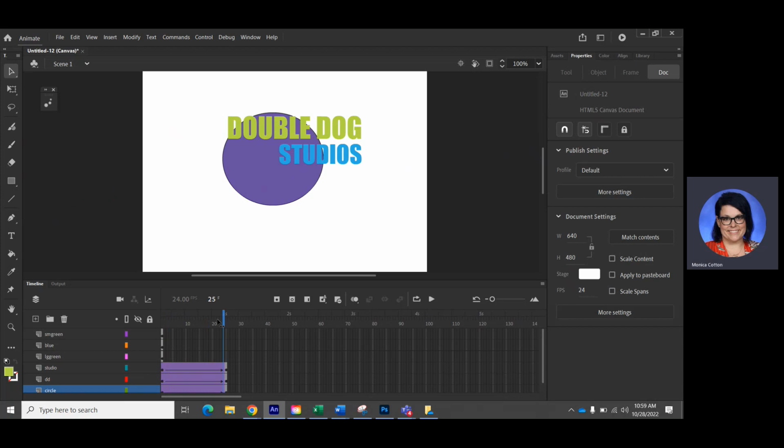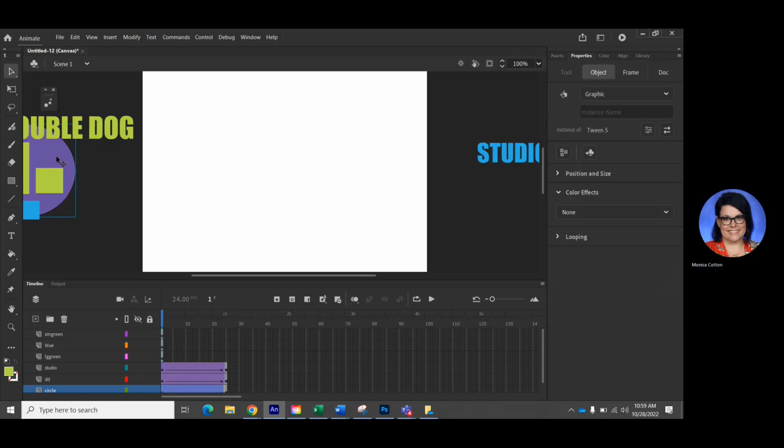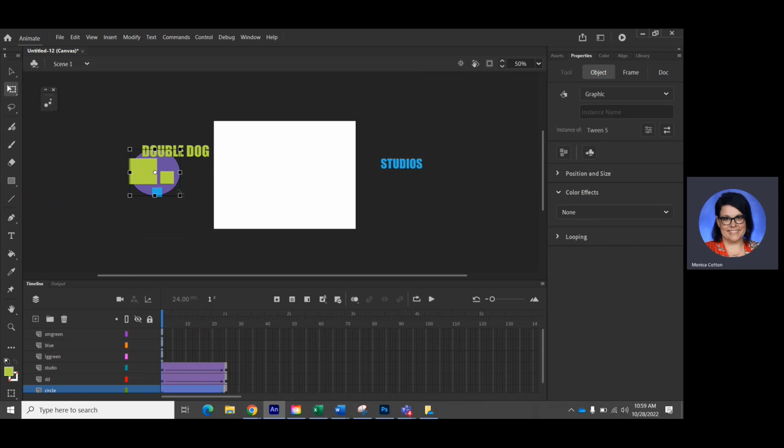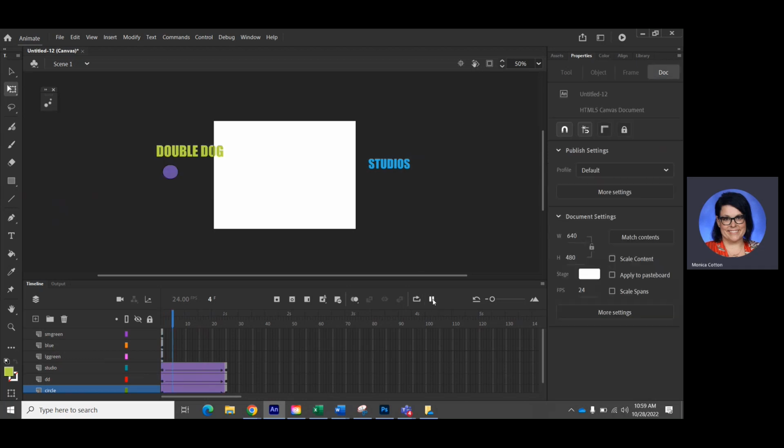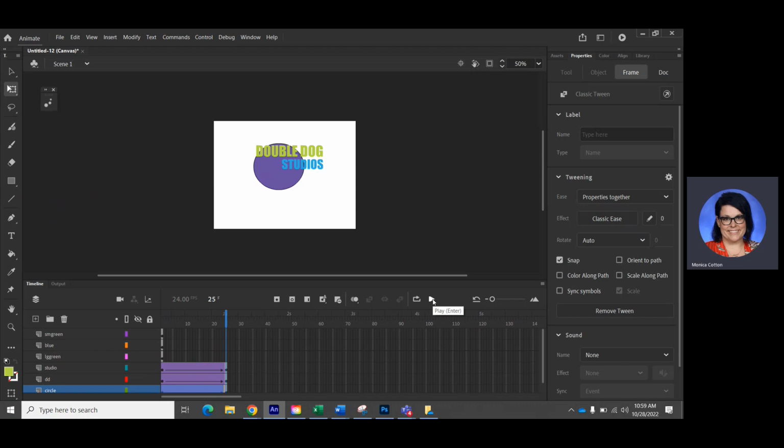So what I'm going to do is have it start over here. I'm going to have it start really small. So I'm going to click here, the transform button, and hold shift. Let me zoom out a little. I'm going to hold shift to make it really small, but so it's in proportion. So I'm at the beginning here on the circle. I've moved it, and I've also changed the size. So when I go to play, it's going to get bigger as it moves.